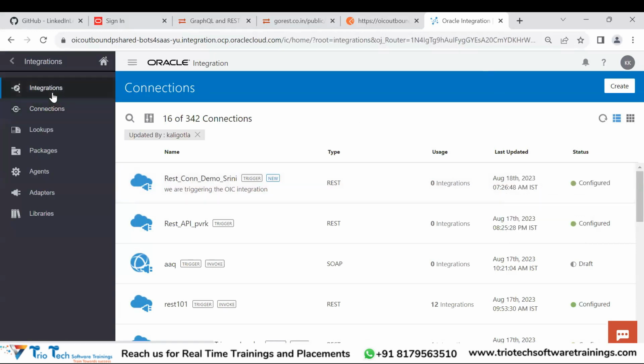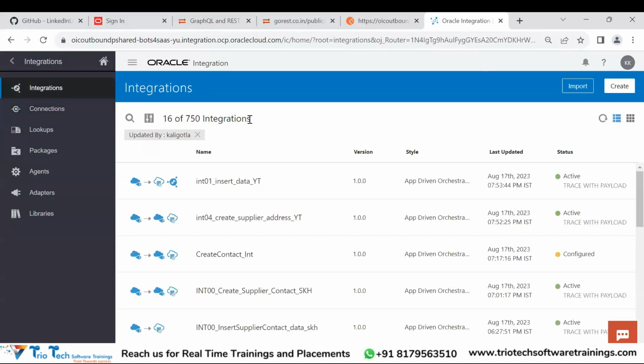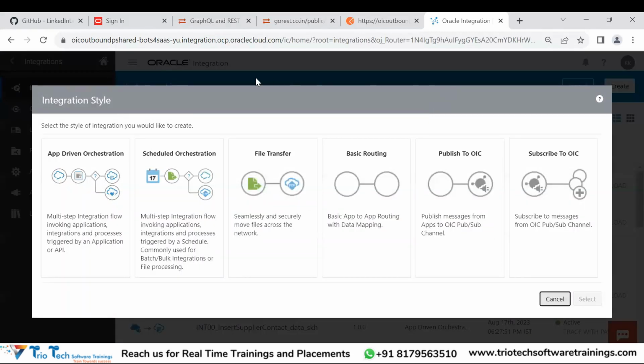Now coming to the integration. The connection is set up, and now I'm going to the integration screen. In integrations we have two options: you can import a particular integration, or you can create a new integration. We use the import option when we migrate our code from one environment to another. So now I'm creating a new integration.